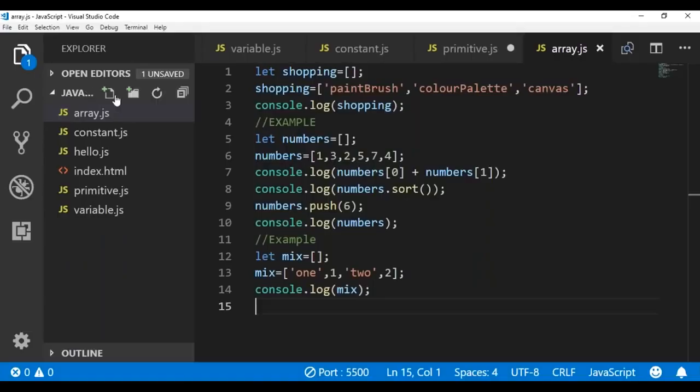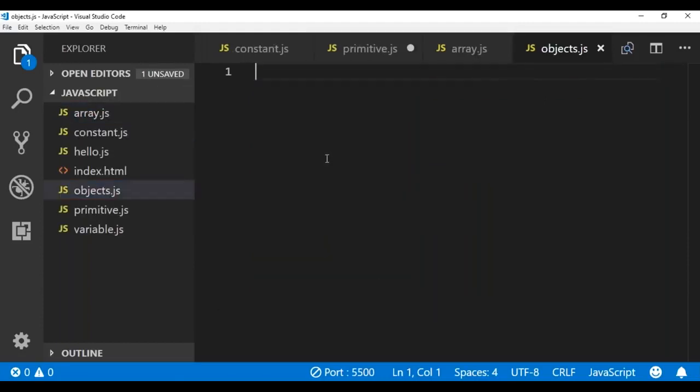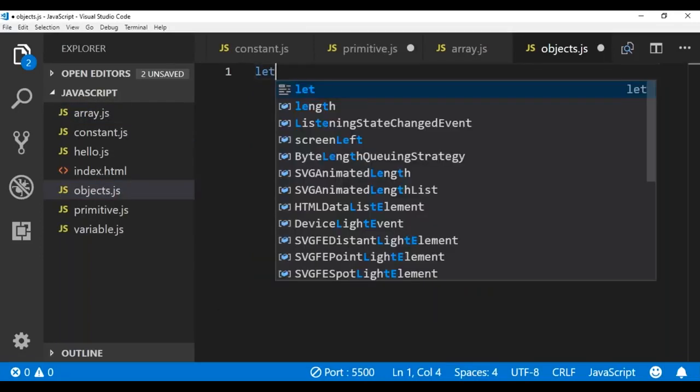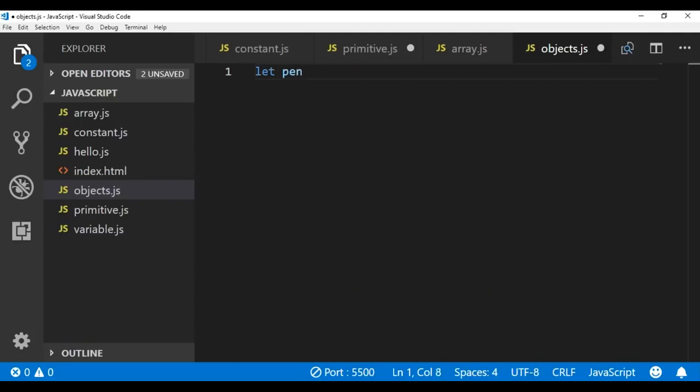So guys, I'm going to create a new file called objects. Now, how do you declare an object? I'm going to declare an object called pen equal to, and you use curly brackets to define an object. As soon as you use these curly brackets, it means that you're creating an object called pen. This object can store a lot of properties, and each property will have some value. It's like key value pairs, where the key is a property and the value is the value of that property.